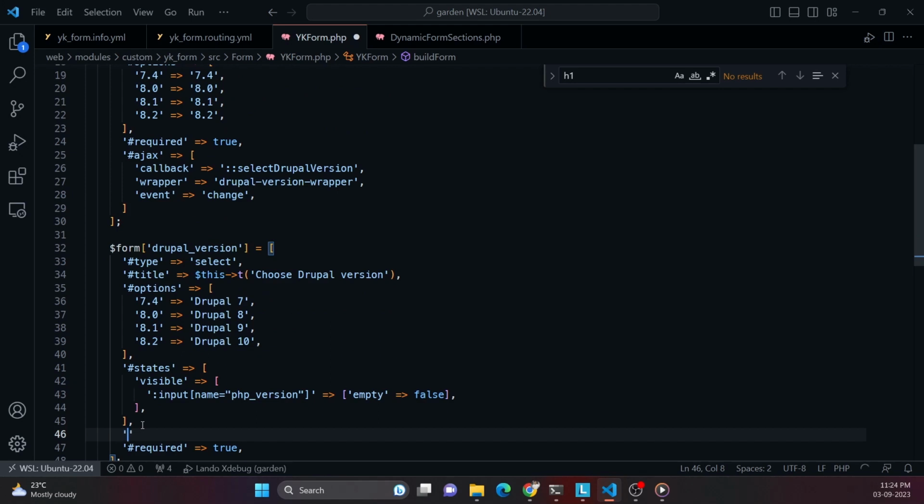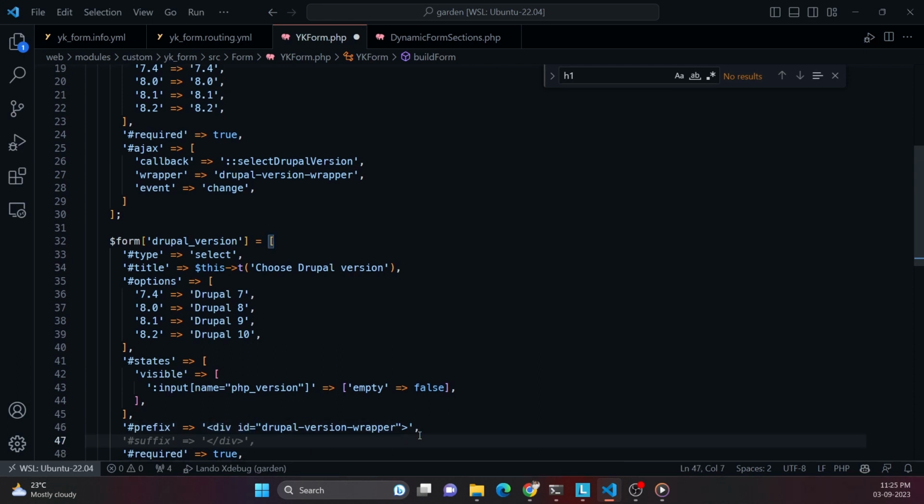So here, to add one id to our second field with this name, we need to add here prefix and suffix. So for prefix we will start #prefix, and in prefix we will give one div with id drupal-version-wrapper, and now this is actually opening the div element, and in suffix we will close this div tag.